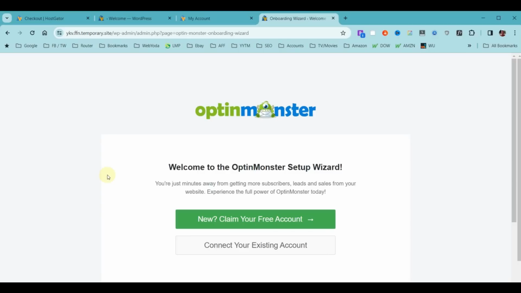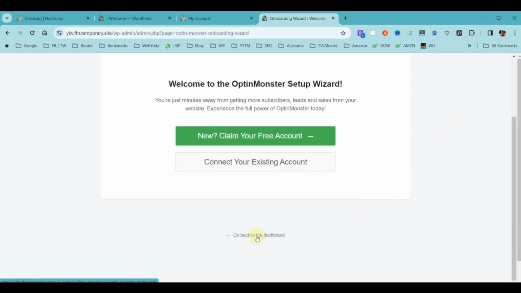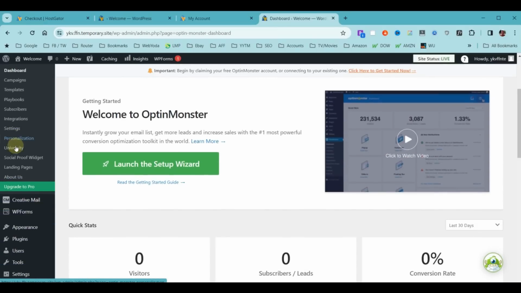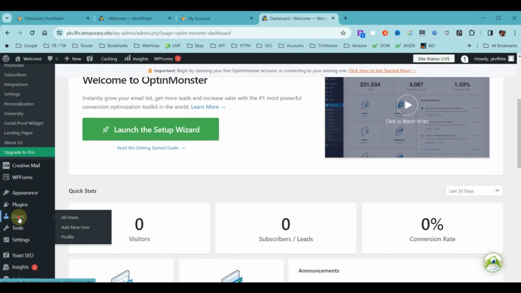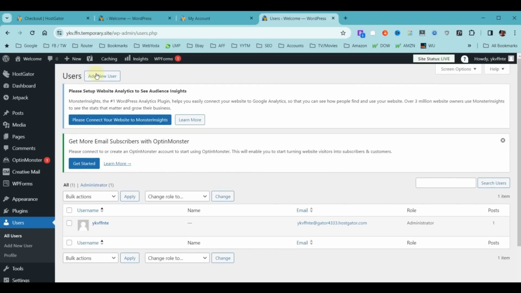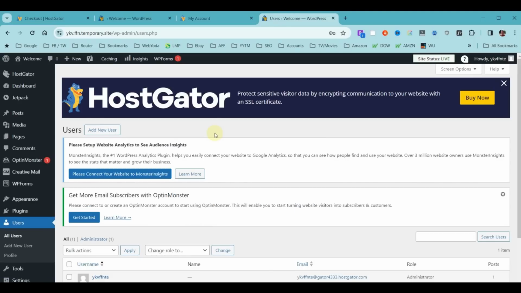And here it is. It's trying to give me another, please do this. And I don't want to do this. Scroll down, go back to the dashboard. It's really annoying. Want to go back, down, find users. And now in the section at the bottom is where our current users are. We just want to click on the button at the top that says Add New User.